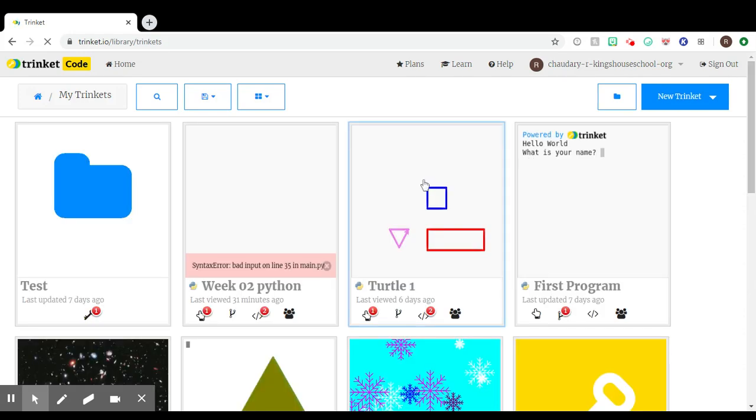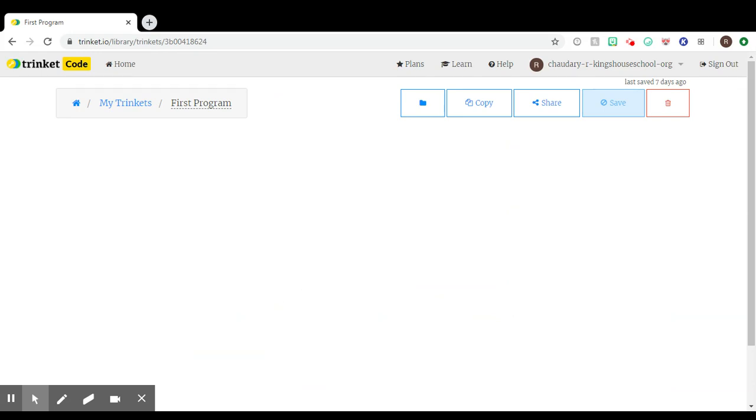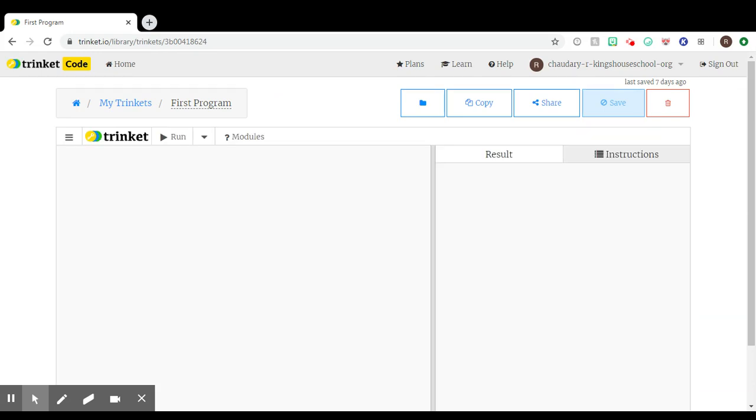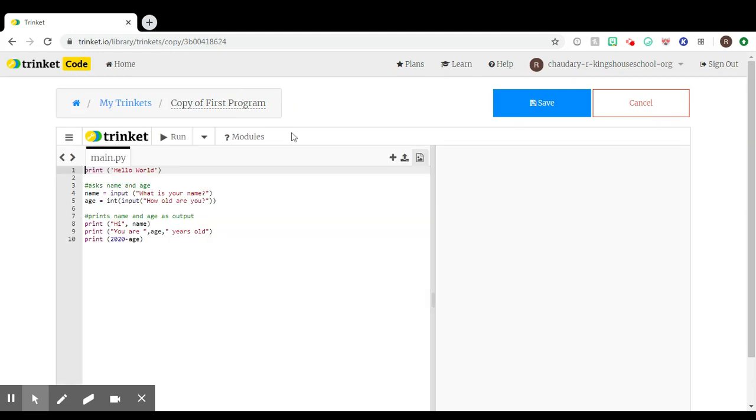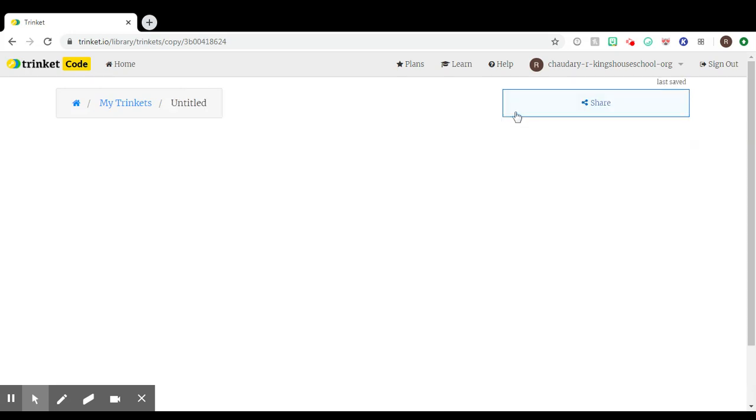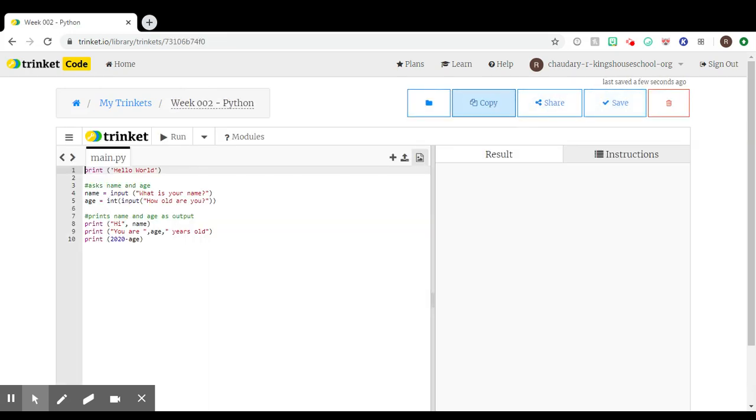Now, what we're going to do is go back to the one that we created last week. So that we have a different version for each week that we're creating things, once that's loaded up, we will simply copy. And what that's done is created a new file for you, copy of first program. I'm going to go back and call this week 2 Python. You know what, I'm going to call that 002 because we had an issue with the other one. So I've saved that. That's created my new file. Now this is all ready to go.